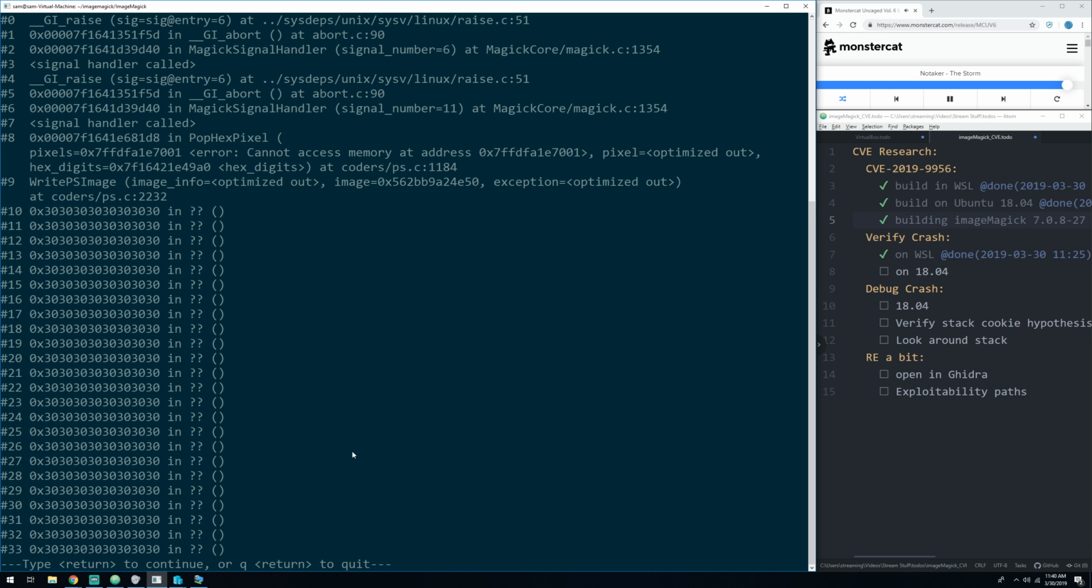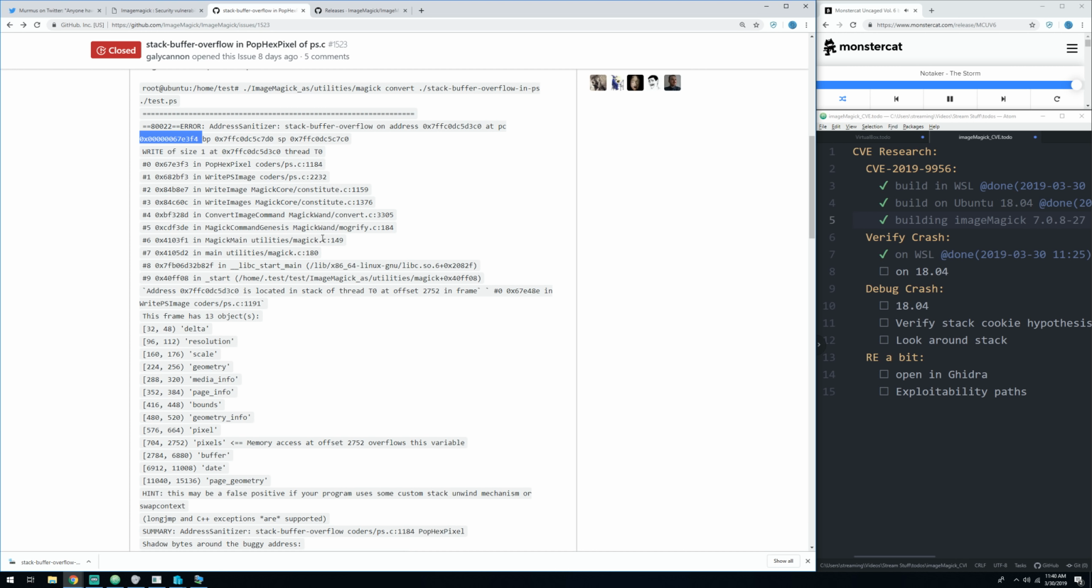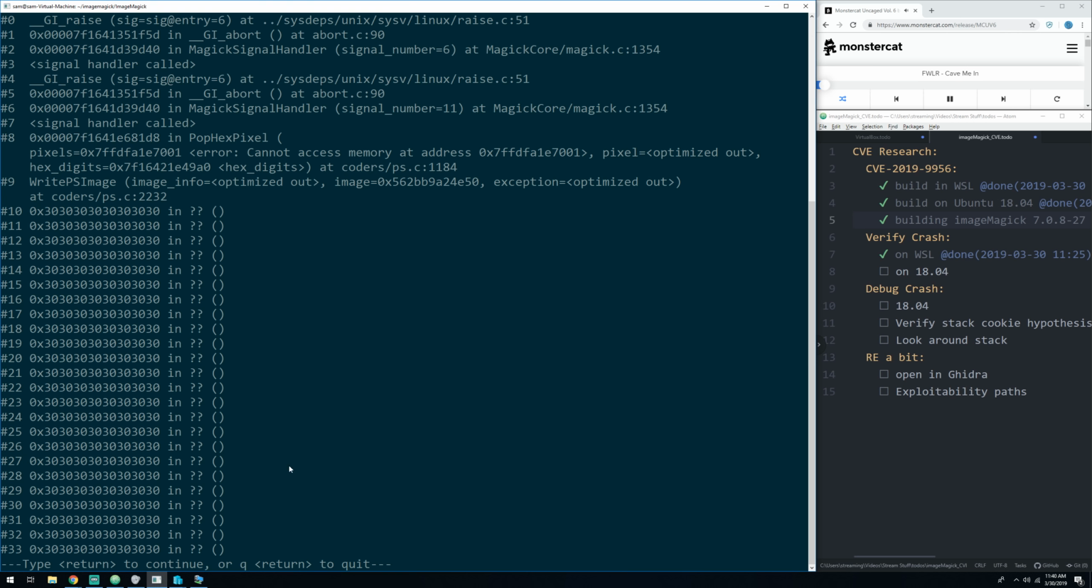So we're in write PS image. We then call pop hexpixel. Hexpixel. What does the report say? Hexpixel. I mean, this is not exactly, but it's very similar to what we're seeing right now, right? That we're in pop hexpixel and that we're trying to get stuff out of it. Is there anything else useful in this trace?